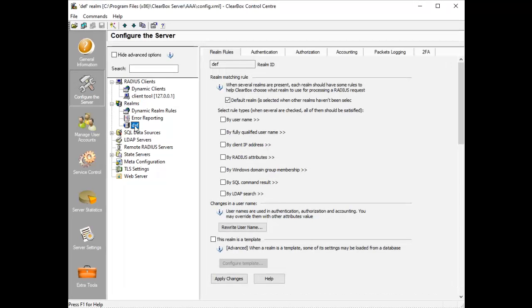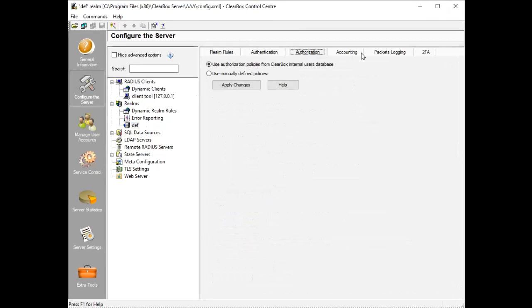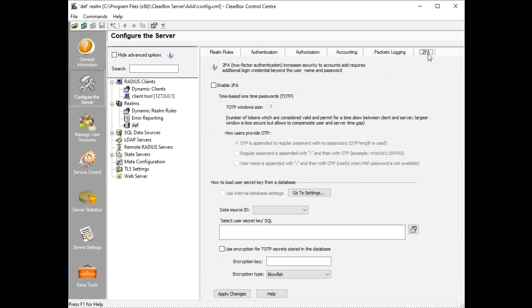Each realm is configured on 5 pages: realm rules, authentication, authorization, accounting, packet logging, and 2-factor authentication. There's a separate video describing how to configure them. The link is in the description below.